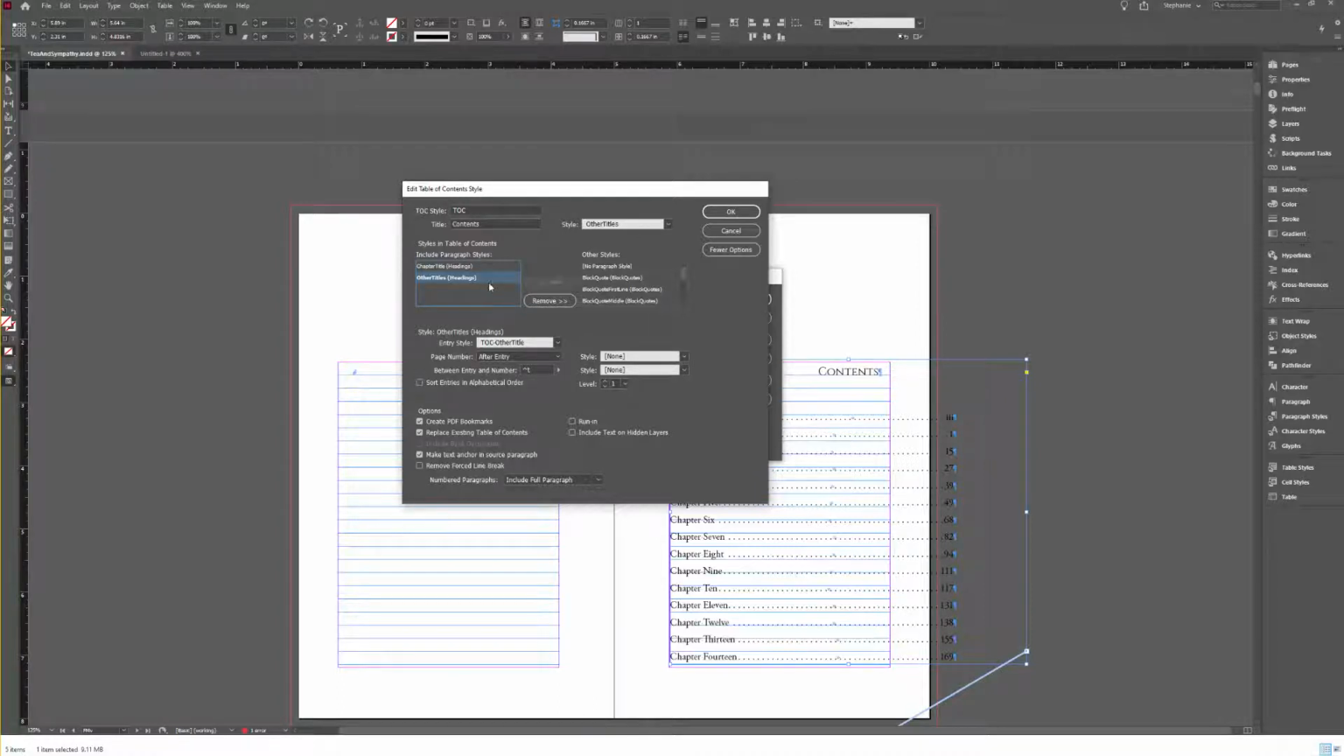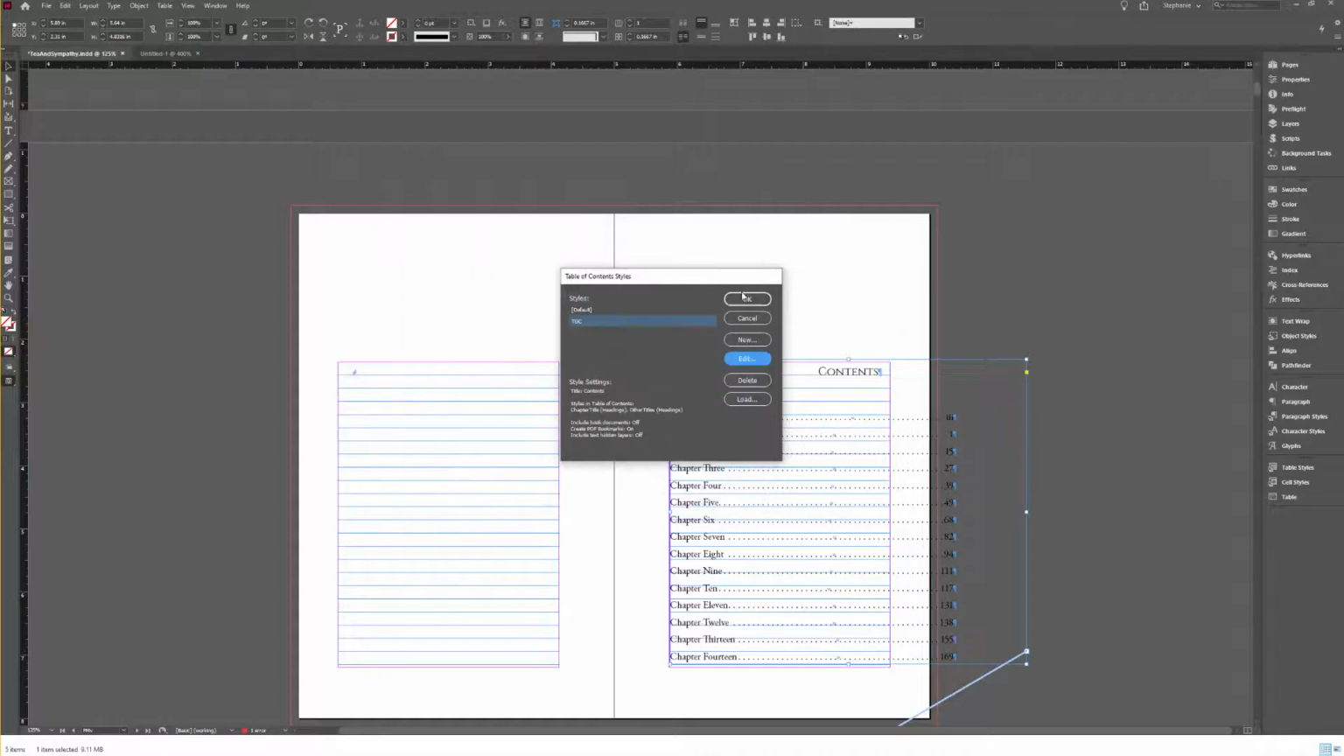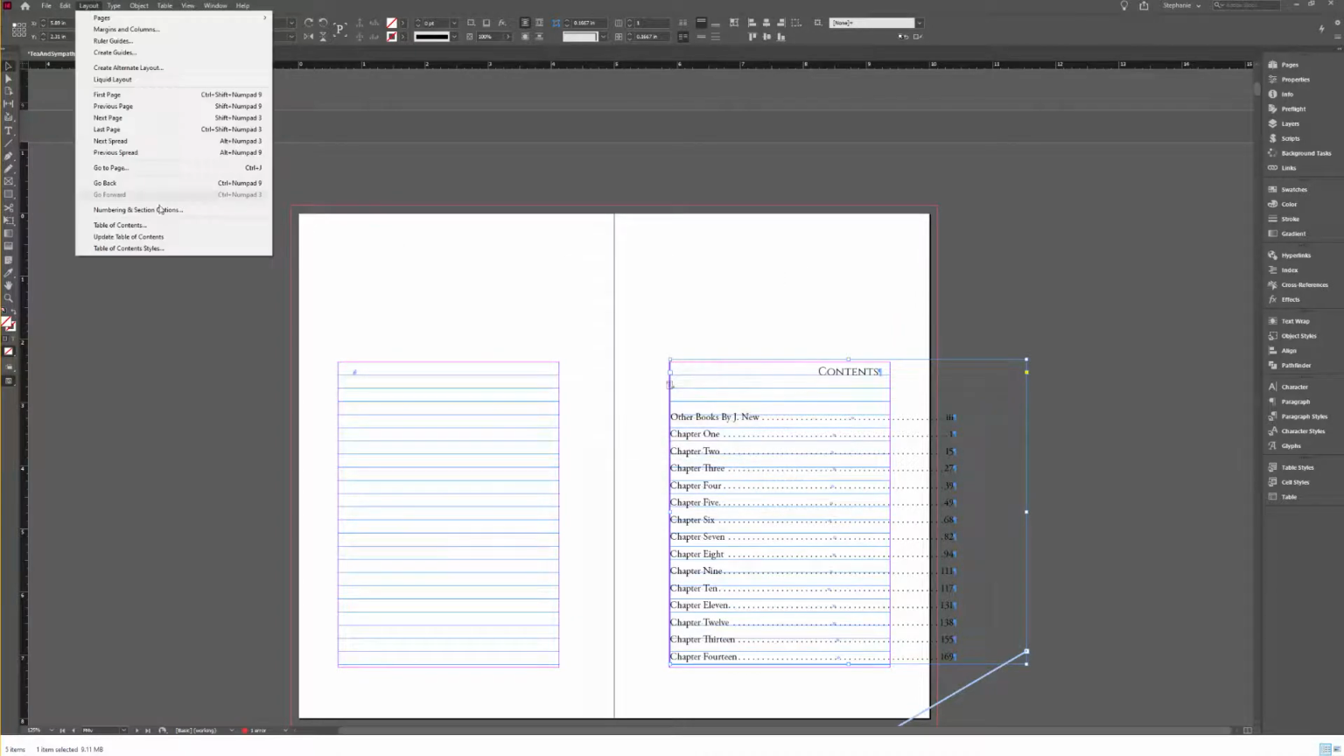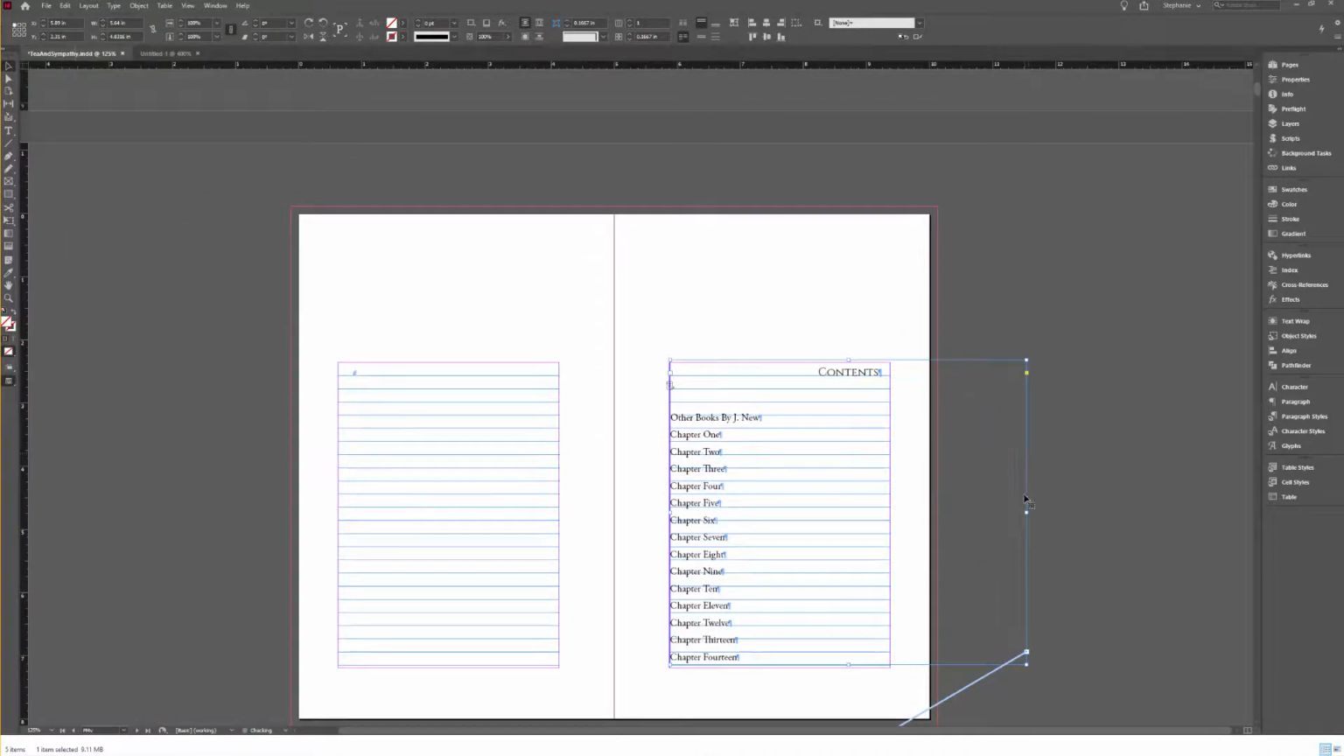We'll click on Other Titles and tell it to have no page number. Okay, and it's actually set to TOC Other Title, which is fine. Chapter Titles is also set to TOC Chapter Title. And then the page numbers, you just click on No Page Number and then click on OK. Now we need to go to update it. All right, so that got rid of the page numbers.